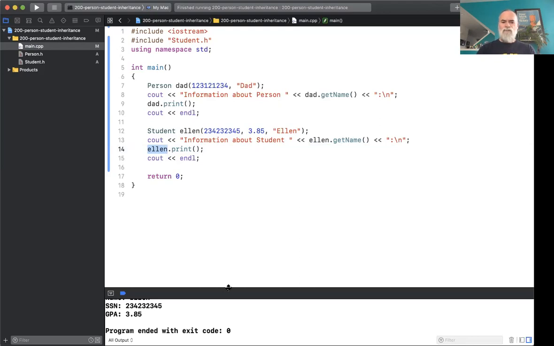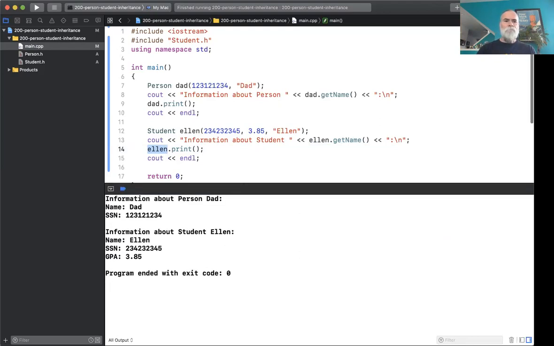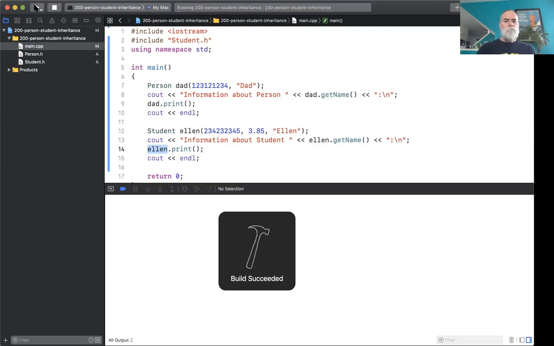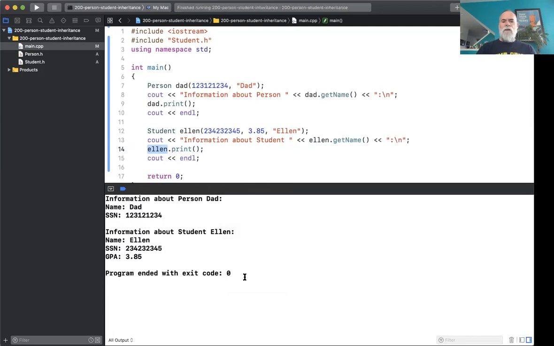All right, so let's run this now. There's our build, and there we go. There's our output that's just the data dump of these two objects: information about person dad, and then information about student Ellen.